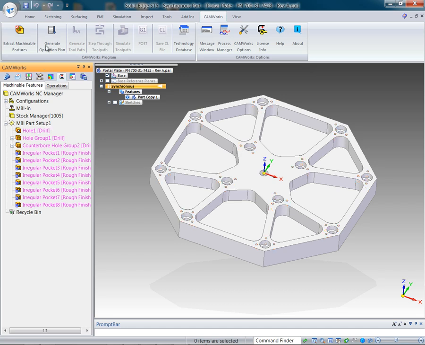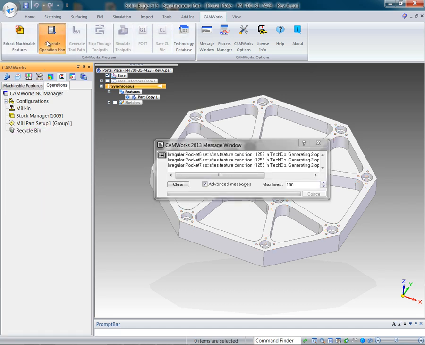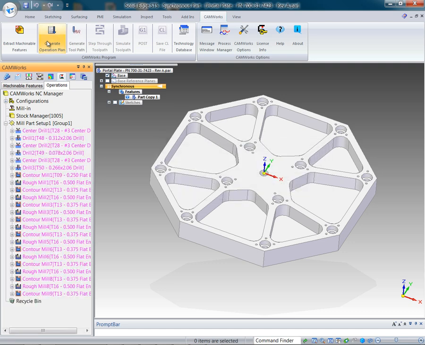tree. Now that the machinable features have been recognized, I can use CAMWorks knowledge-based machining technology to automatically select the tools and create the operations to machine the part. All of the operations have been added automatically to the CAMWorks Operations tab.